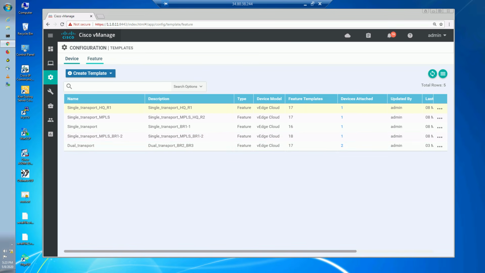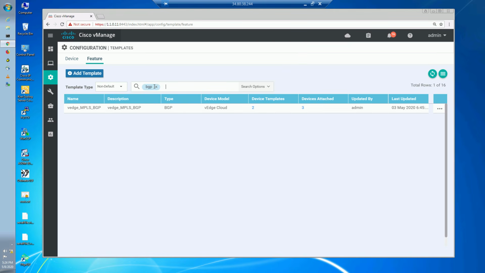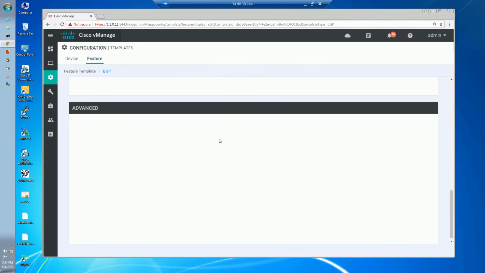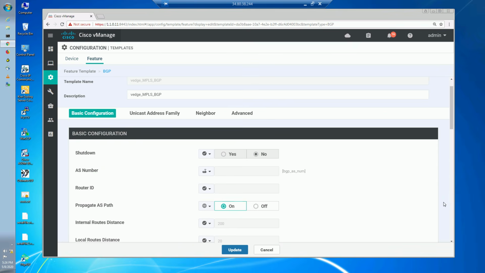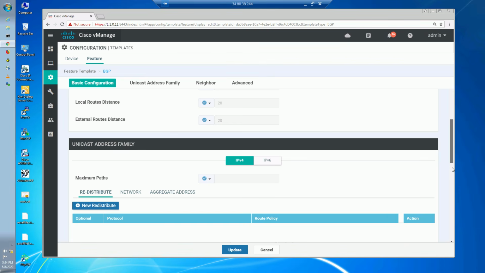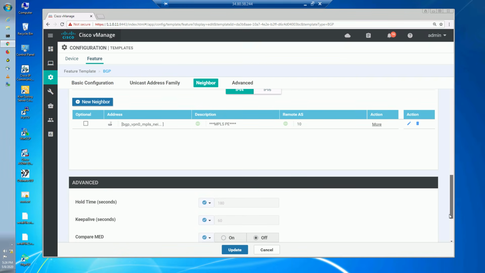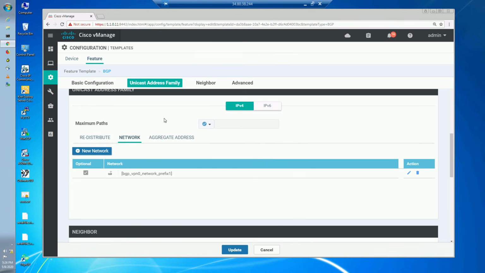We want a feature template here. We want to check the BGP template. Let's see the BGP template. Here you go. Let me see if it already has the stuff needed. Scroll down. Here, do I have neighbor advanced? Where is the network part? Is it under this? Yep, there you go. This was the network which I was talking about.